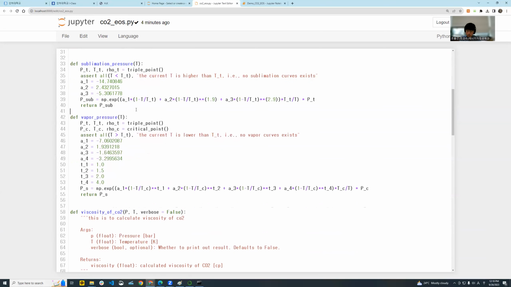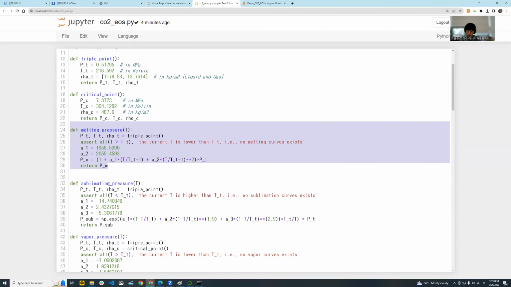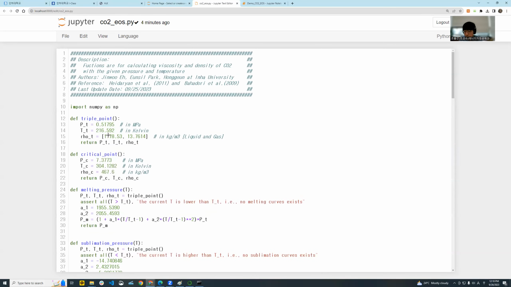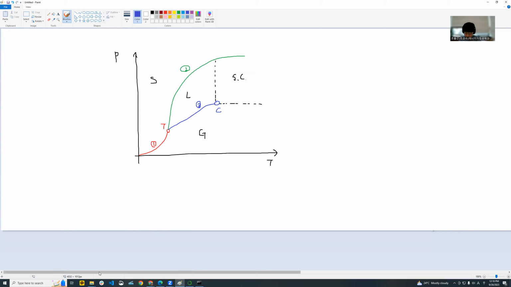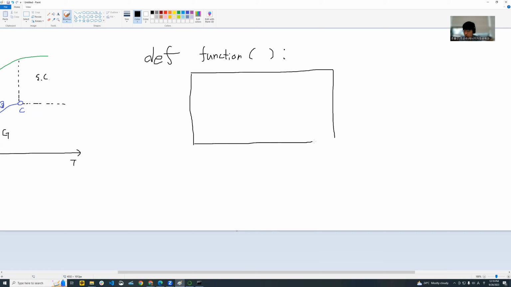So these are the functions that we need. For example, we have the triple point and the critical point, melting pressure, sublimation pressure, and vapor pressure. The typical grammar for a function in Python goes like this. It starts with def, and then we need a name of the function. I will just call it function. And we need a round bracket and colon. So this is the start. Anything below is the computation that we have for this function, and then as a result, we also return the outcome.